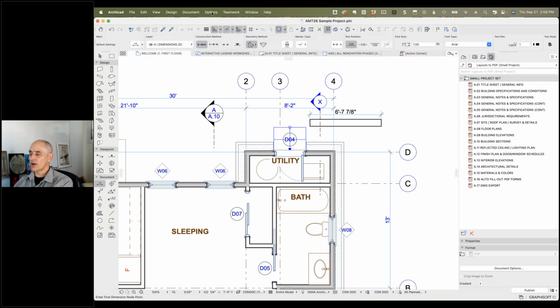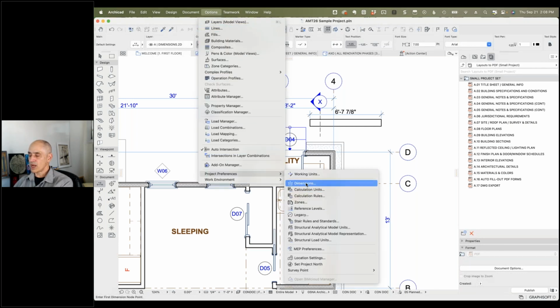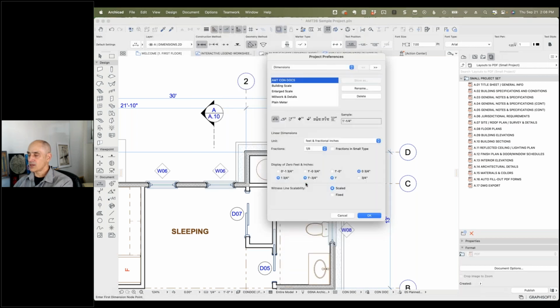Well, first of all, if I go to the options, project preferences, dimensions, I can say that I'd like to round it to a different level. Right now it is rounding to the 1/8, okay? Let me just say that I'd like to round it to the nearest ½ inch, just arbitrarily.